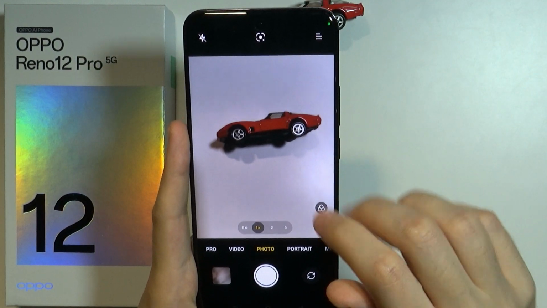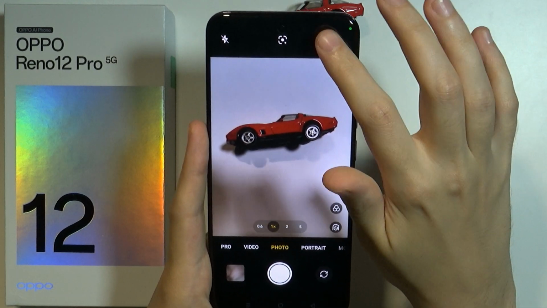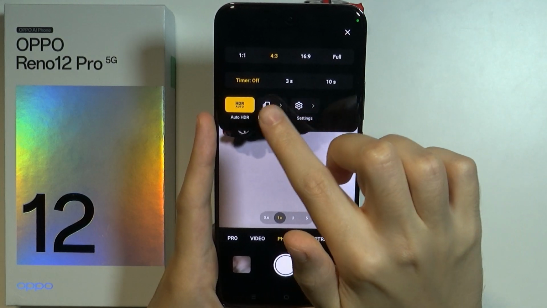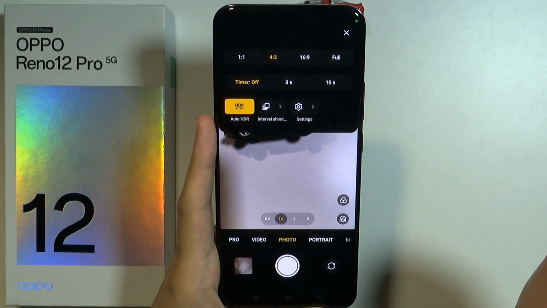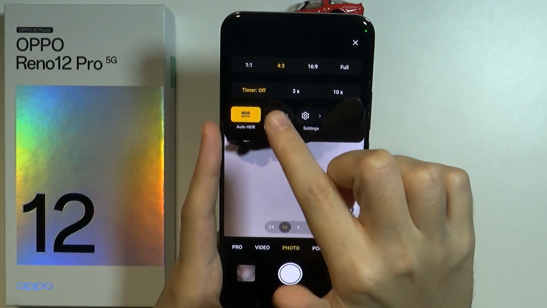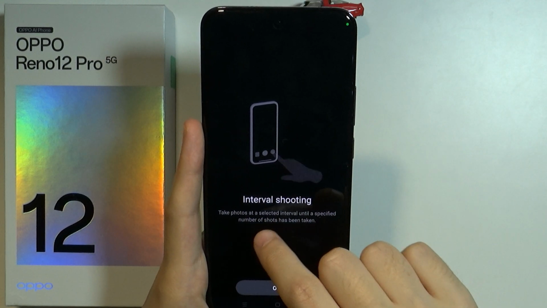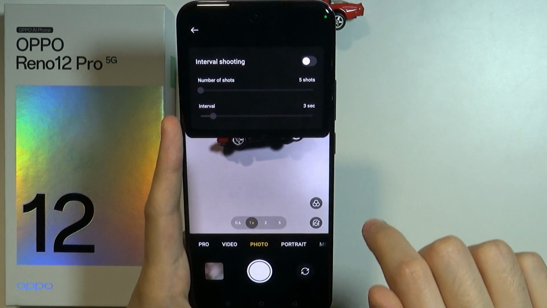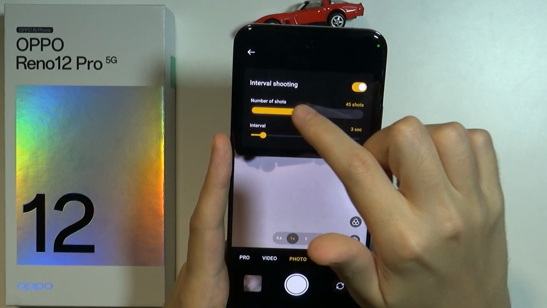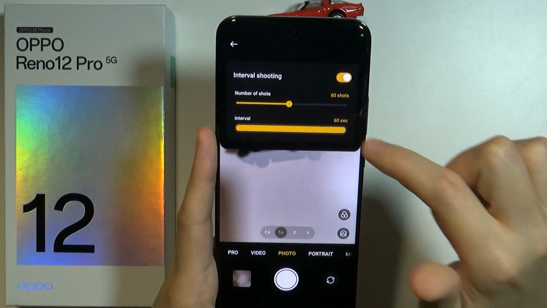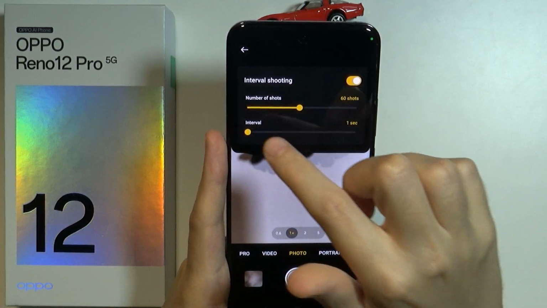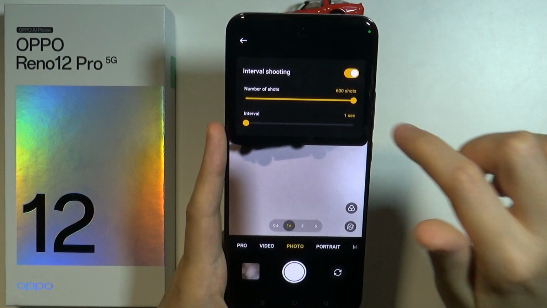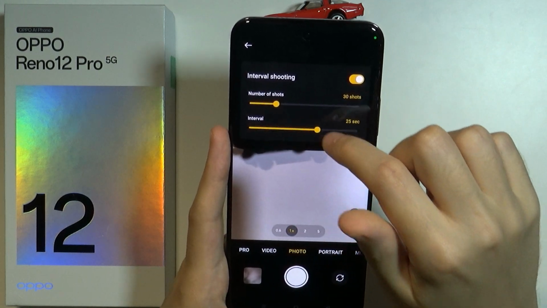The next thing that I want to show you is the auto HDR option. So if you open these options by tapping on these three lines in the top right corner, then over here you have auto HDR option, which can be enabled and disabled. Over here next to it we also have interval shooting that allows you to take photos at a selected interval until a specified number of photos has been taken. So here you can choose the amount of photos that you want to take and the time between those photos. So we can select between 1 second and 60 seconds, and the number of shots ranges between 5 shots and 600. Of course, you can pause this process.